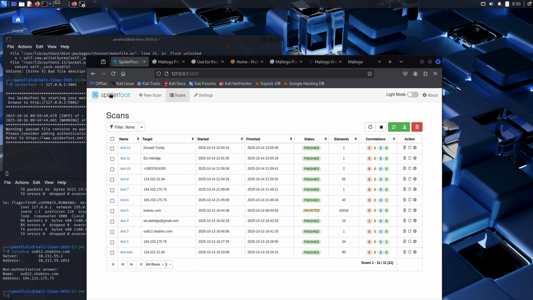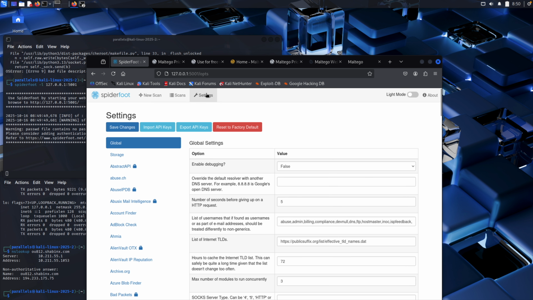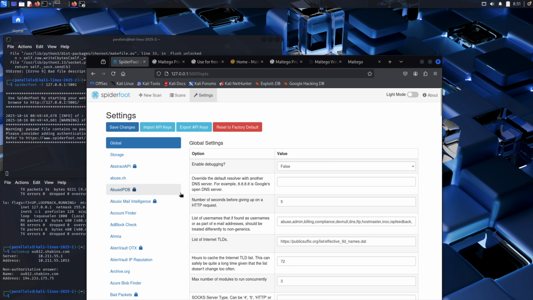But you can see I ran a whole bunch of different scans here, and I'm going to show you how to set up a scan and how to run it. So we're going to do new scan. Well, actually, before I show you that, let me show you some of the settings you can have, because this is where it's kind of amazing. If you go to settings up there and scroll down, you see all these global settings in this column right here. These are all the things you can check.